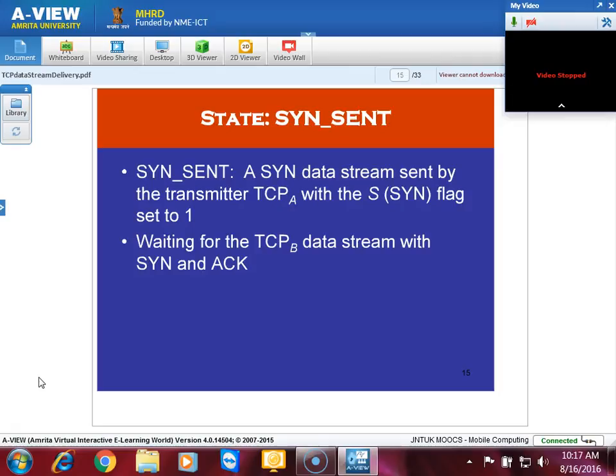The first message is listen. The TCP receiver end is waiting, listening for a connection request from the transmitter, at the transport layer level. Next is SYN sent. A SYN data stream is sent by the transmitter with the S flag set to 1, waiting for the receiver's data stream with SYN and acknowledgement. Then SYN received: a SYN acknowledgement is sent by the receiver, and the TCP transmitter side will receive it.